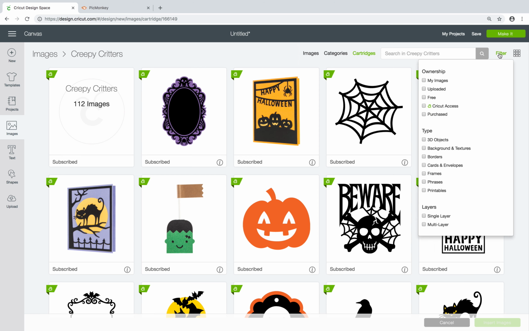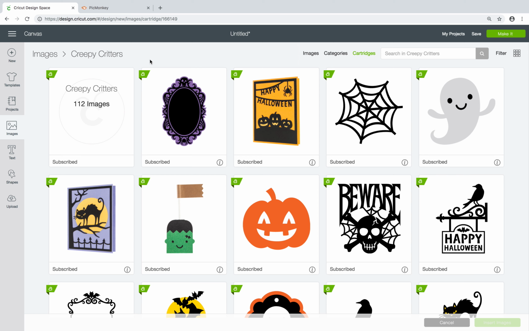You can filter through and choose my images, uploaded, free, purchased, 3D objects, backgrounds and textures, borders, cards, frames, single, multi-layer. So for me, if I'm in a hurry and I only want to see the free and the Cricut Access, I click on both of these and then it'll show me only that type of stuff. So it'll filter anything else that is not.